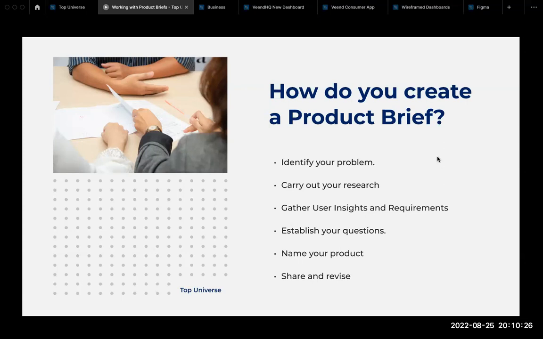The next thing is to gather user insights and requirements. So from the research you carried out, you gather user insights. What are the pain points of these users? What do they want to perform? What is their main goal for trying out this application? What do they expect to see? So you gather those user insights and requirements.